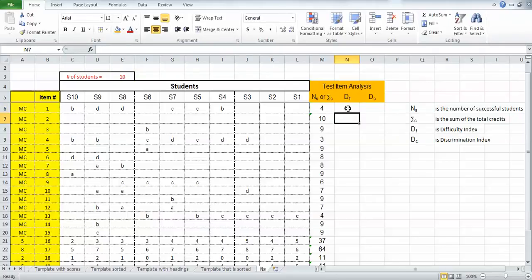So now there's the formula, and I'll go back and just take a look at it. It's M6, which is this particular cell, divided by E3, which is this cell right here, times 100. Total number of successful students divided by the total number of students taking the test times 100, and it gives me a percentage. Now I want to show you what happens if I just take this formula and fill it down to the next cell beneath that.